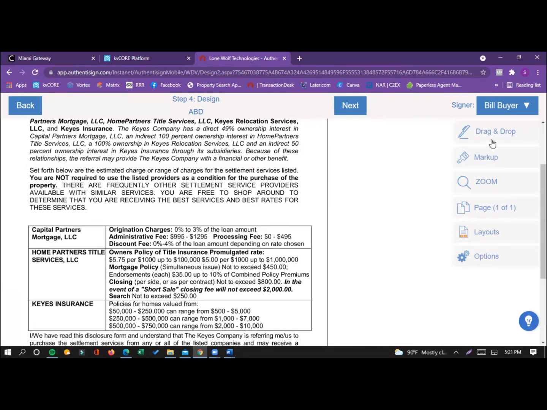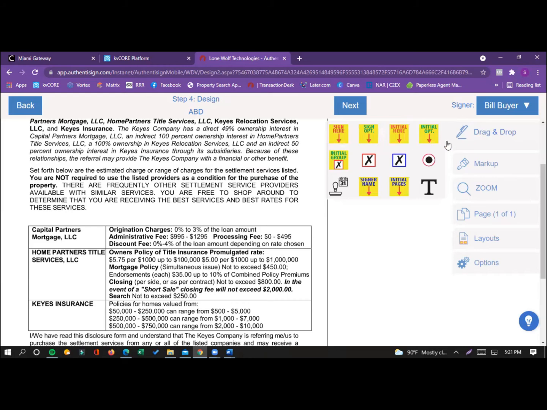Sometimes you may have an issue, and if you do, you just come over here where it says drag and drop, and you can bring a signature in, or you can do initials, optional signatures, optional check boxes, the date, signer name. I would actually put his name on there, initials on the page. Or if you need to type something in, you can go ahead and type. You can put a little box here, and it allows them to type something in if for any reason you need them to fill in some information on the form.